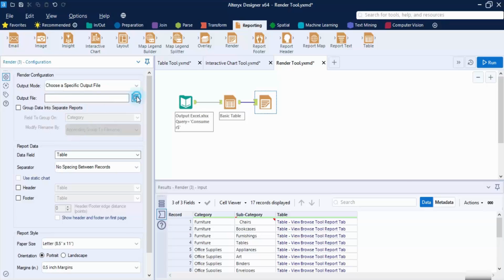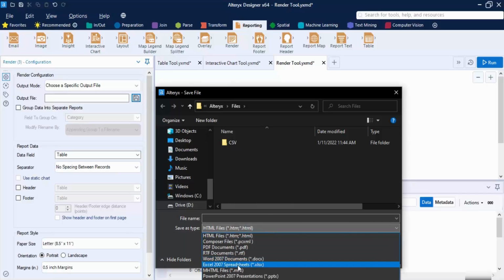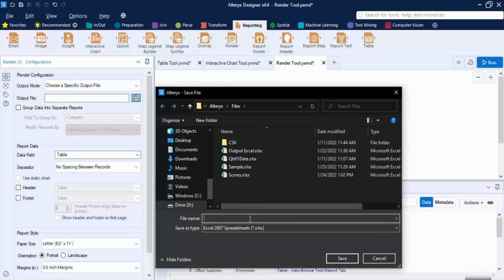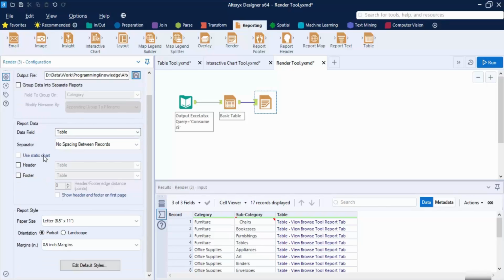In the output file you can just click on save file and select the format in which you want to save the file. I am going with Excel, and here you need to type a name. So let me just grab the name, report table, over here and click on save. Now once you do that, the path would be taken. You can select these different options, like whether you want a header or a footer for the table, the paper size, and the orientation for the report as well.